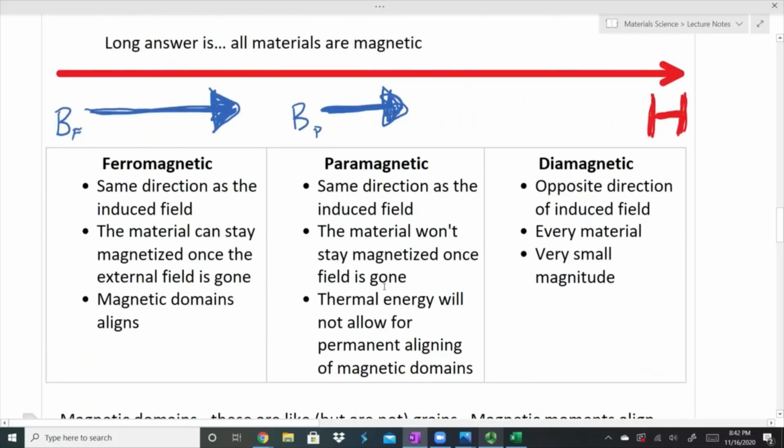The last one here, and this is what most materials actually fall into, is diamagnetic. Diamagnetic, the B field is actually in the opposite direction of our induced H field. Every material is diamagnetic, and they have very, very small magnitudes. So when I say all materials, I really mean it.